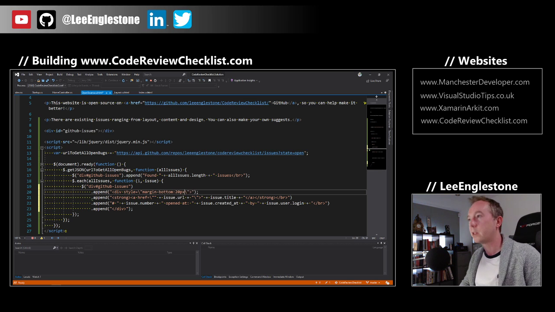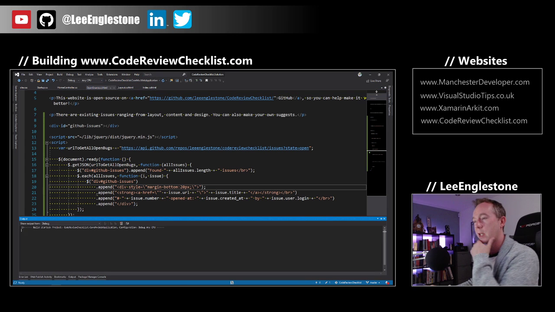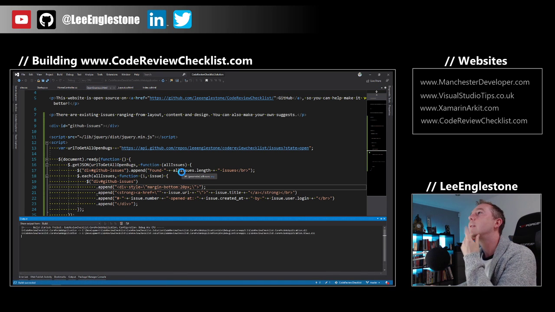10 pixels never seems to be enough for anything. Have you ever noticed that? Okay, so that should have a bit of margin. And then, what did we say we would do? Oh yes, date calculation. That's going to require some more Googling.